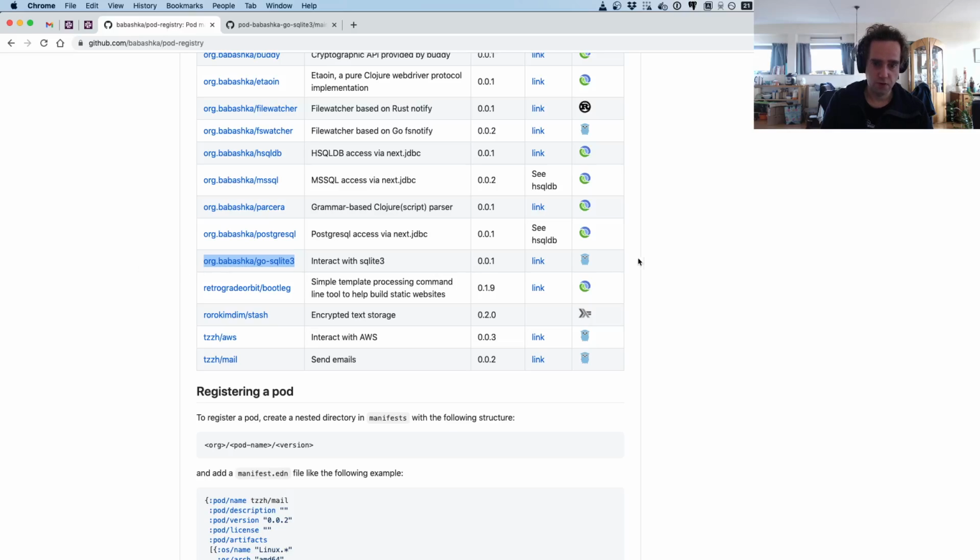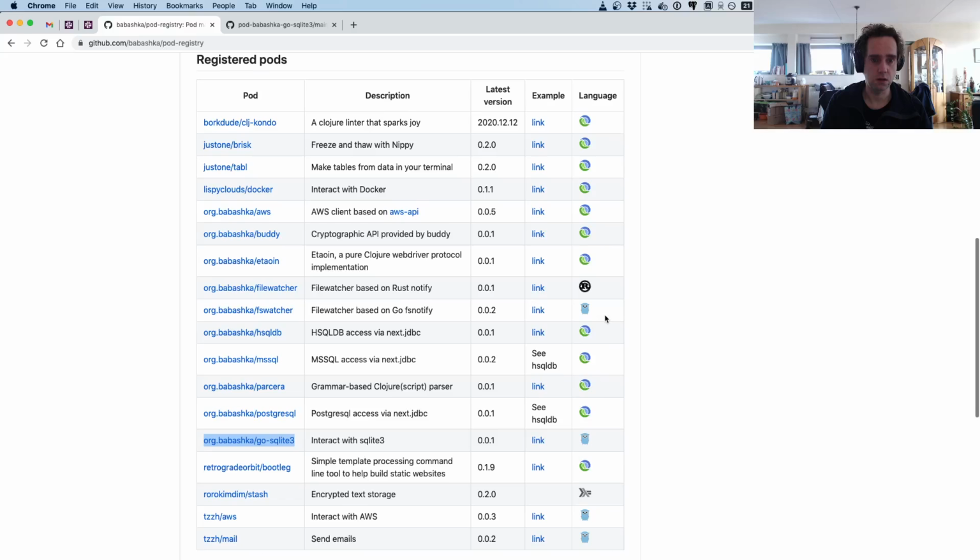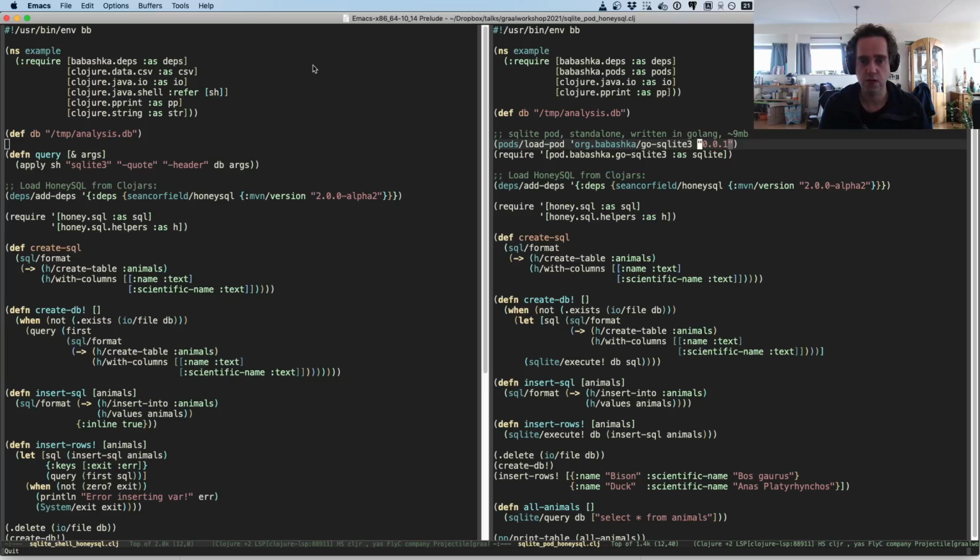So pods can be written in Go, but they can also be written in Clojure or Rust or Haskell, as long as they expose the right data using a certain protocol, which we call the pod protocol. And so let's go back to the script. So that is what happens here.